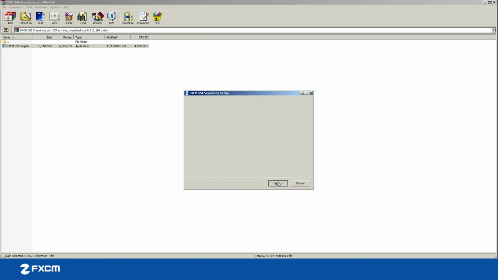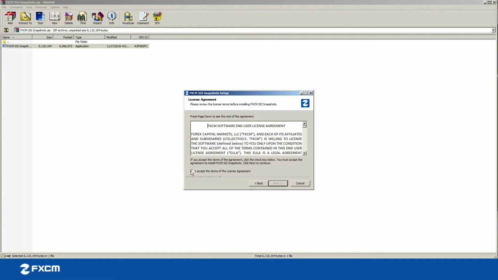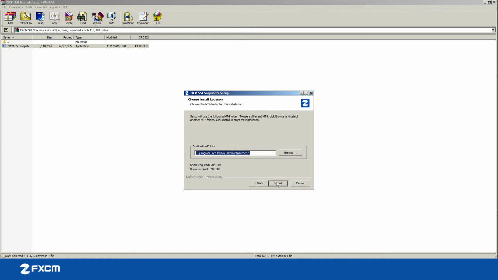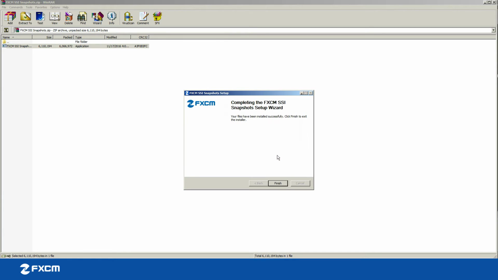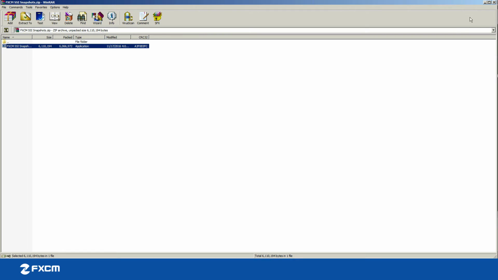And once that comes up, click Next. Once you agree to the terms, you can click Next. Click Install to install the file. And then once that is installed, click Finish to finish the installation.